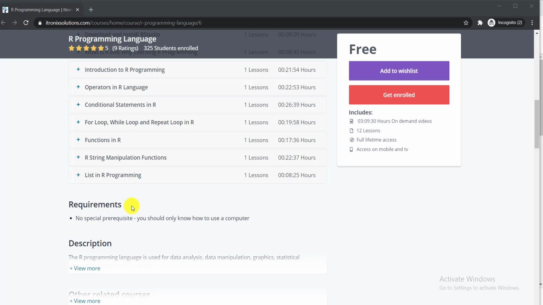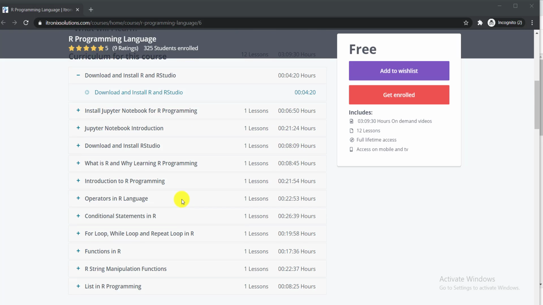So what are the requirements to do this course? There are no specific prerequisites. You should only know how to use a computer, then it will be enough for you to enroll in this course.